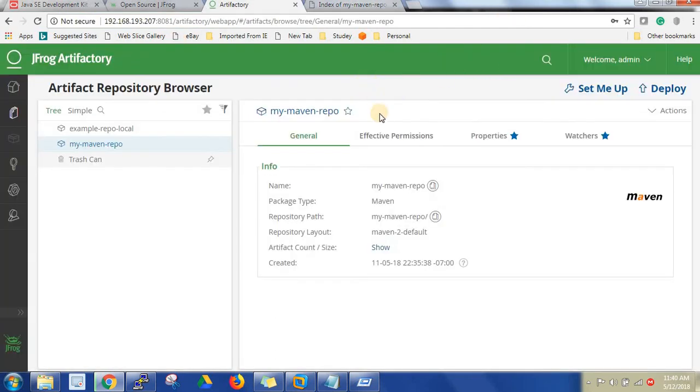So this is how we have to install JFrog Artifactory on a Linux server. Okay, and this is how we have to create the repository in the JFrog Artifactory console as well.